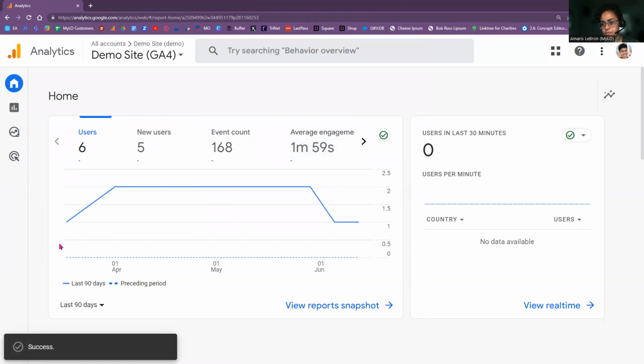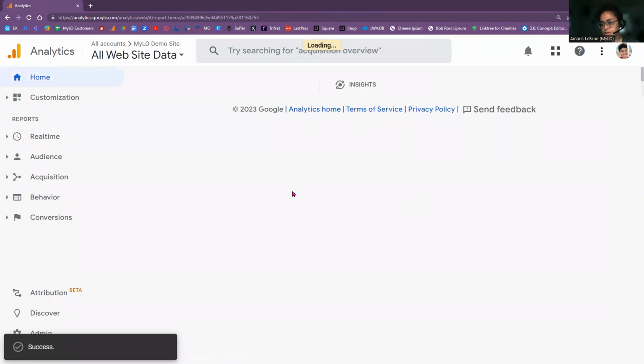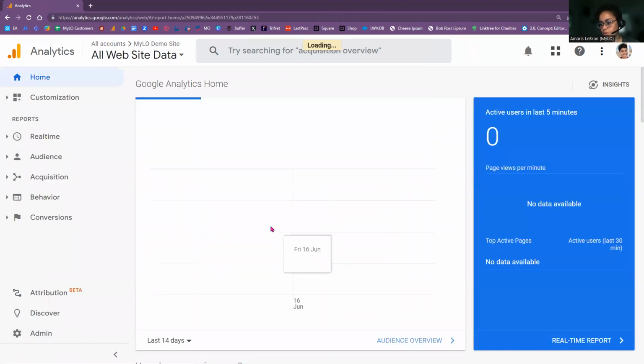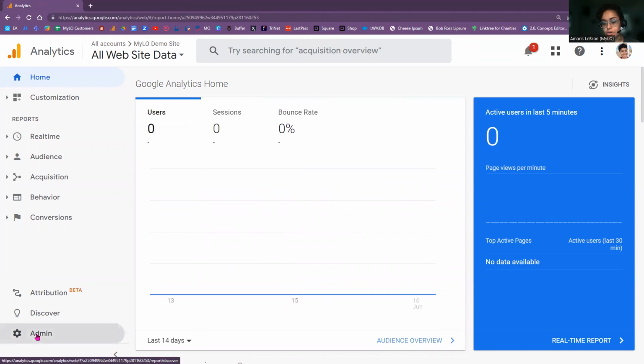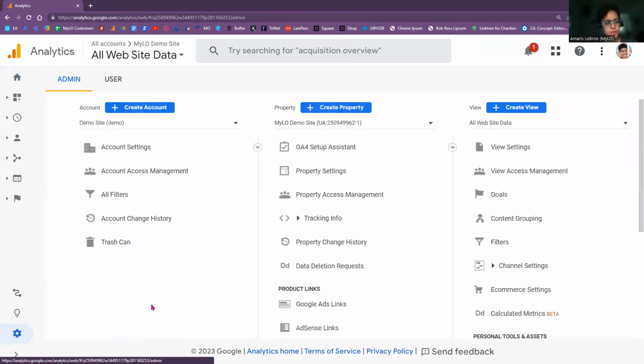You'll probably get the same warnings as I do. It will probably say you need to switch over to the new GA4, but you're going to come down to the admin screen. I don't know why my computer's being a little bit slow right now. And since you'll probably already have an account and a UA property set up, you just want to go straight to create property.